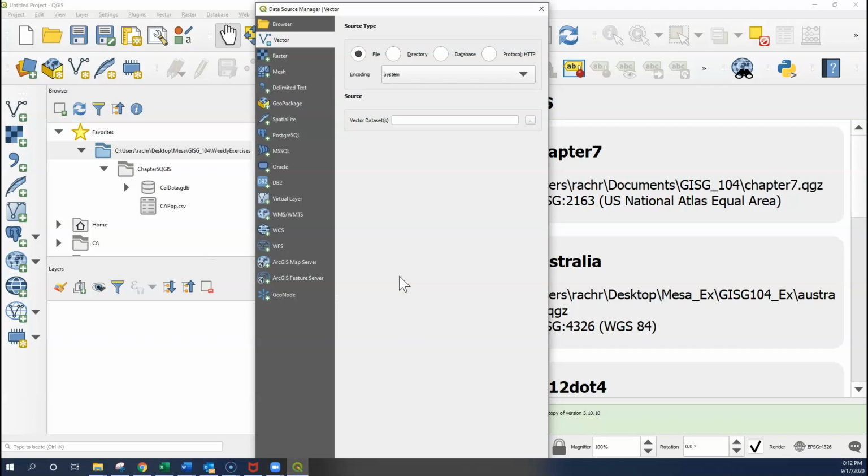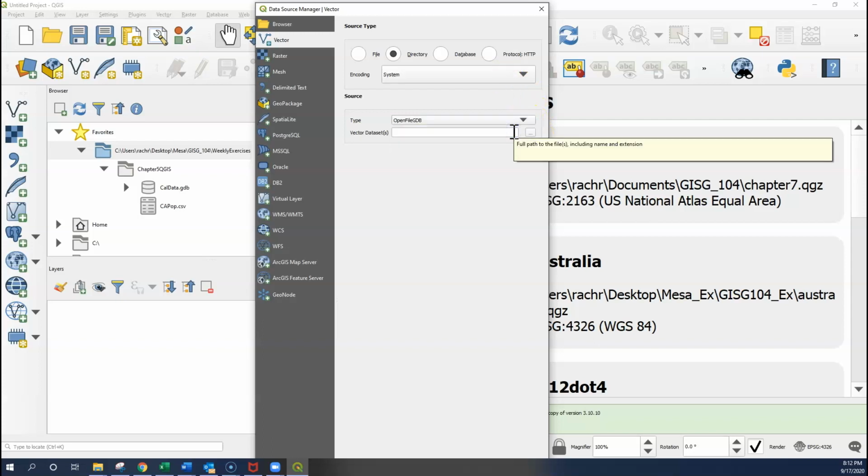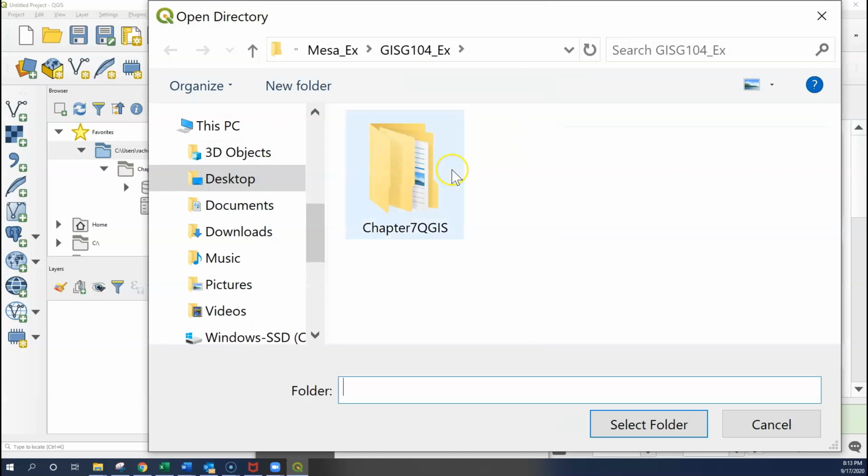So I clicked on that, and in the Add Vector Layer dialog box, click on the radio button for a directory. Then from the Type pull-down menu, choose Open GDB file. This will allow you to choose individual files from that geodatabase. Next, click Browse and navigate to the QGIS folder. So right now I'm on page 157, number 3. So I'm clicking on Browse.